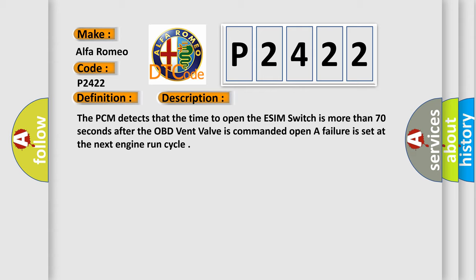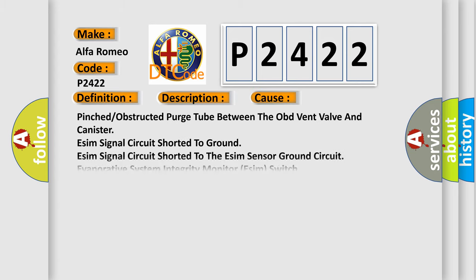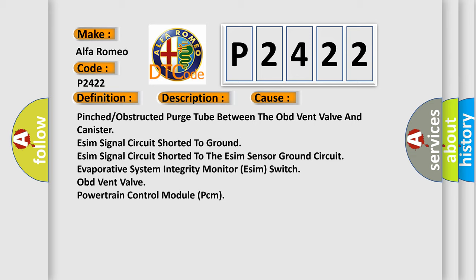The PCM detects that the time to open the ESIM switch is more than 70 seconds after the OBD vent valve is commanded open. A failure is set at the next engine run cycle. This diagnostic error occurs most often in these cases: pinched or obstructed purge tube between the OBD vent valve and canister, ESIM signal circuit shorted to ground, ESIM signal circuit shorted to the ESIM sensor ground circuit, evaporative system integrity monitor, ESIM switch, OBD vent valve, powertrain control module, PCM.